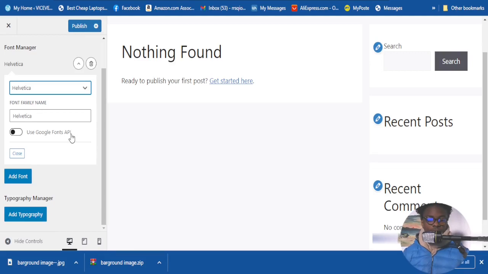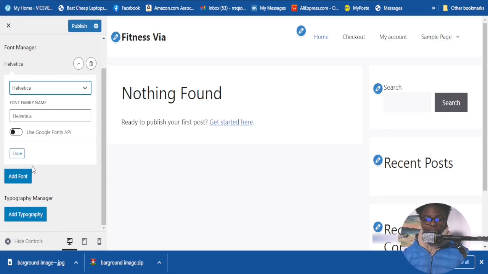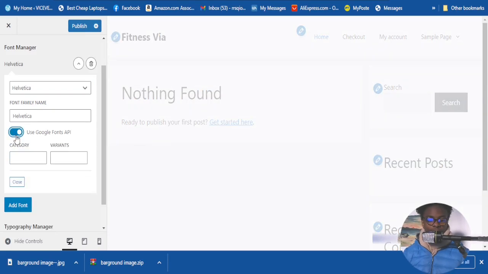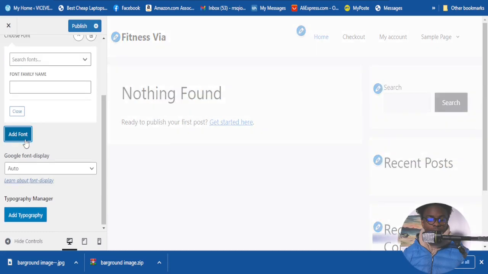So use Google Fonts as API. If you like, we want to use Google Fonts as API. As you can see, the font has changed a little bit. Okay, then we want to add font again if you like.